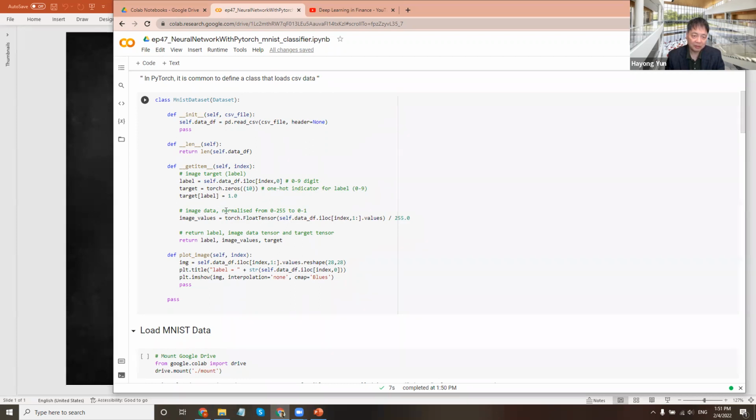So whenever the MNIST data set is called, the target label and the image values will be returned. Also, the data set has a function that plots the image. So this is a class, and if you're using a data set in an Excel file, this is pretty much what you'll do. You can just modify this however you want.